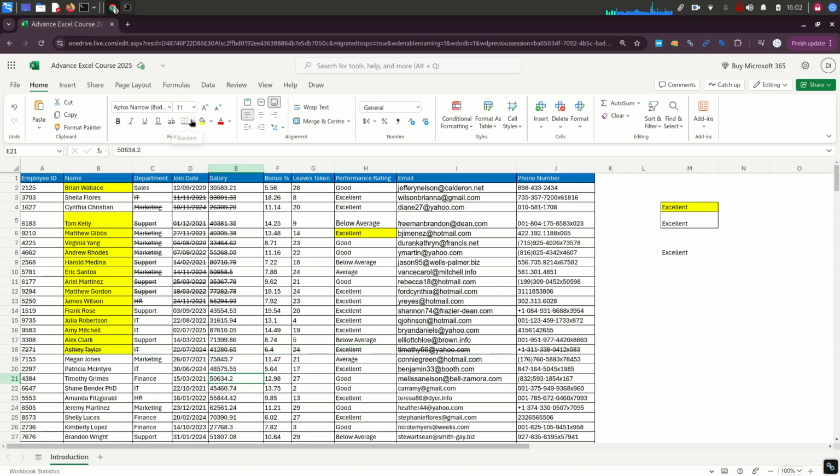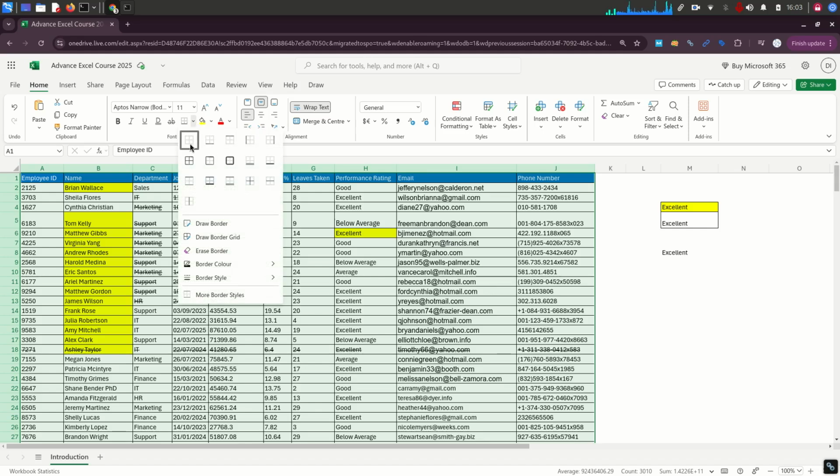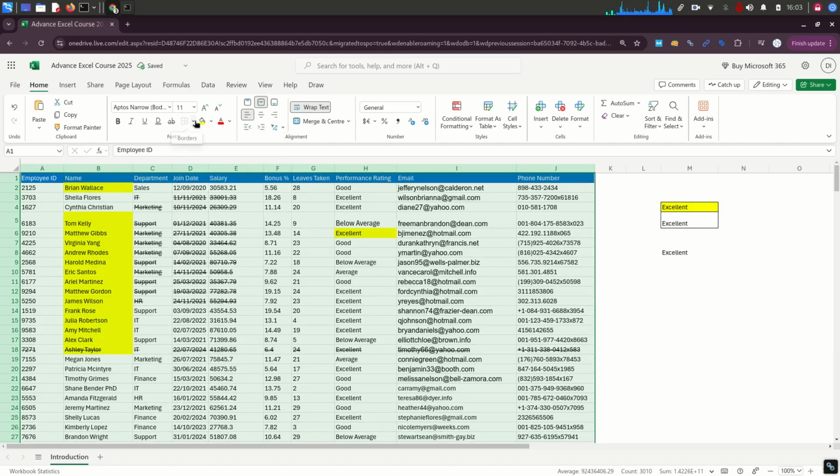After that, we have the option of borders. You can see that black borders are there all around the table. Just press Control A. It will select the entire data table here. Now let's see what it does. I'll click on this, No Border. It will remove all the borders.